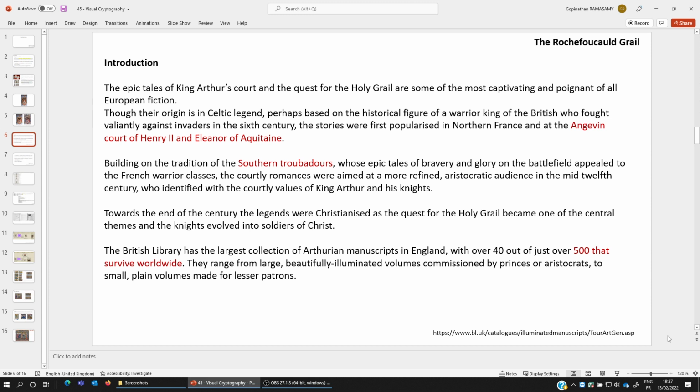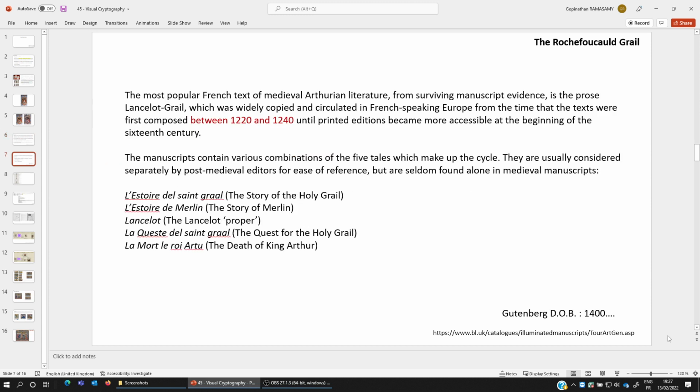Some of them have just the text. Some of them have miniatures. You can see the difference in the styles. That's very interesting. Let's carry on with what the British Library has to say about this. The most popular French text of medieval literature is the prose Lancelot-Grail, widely copied and circulated in French-speaking Europe from the time the texts were first composed, between 1220 and 1240. The Rochefoucauld Grail itself is from 1315, 1325, I read. So 100 years later, 90 years later.